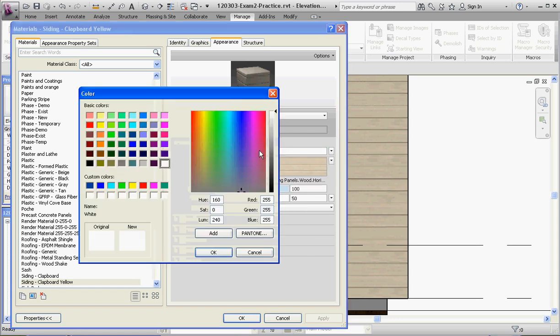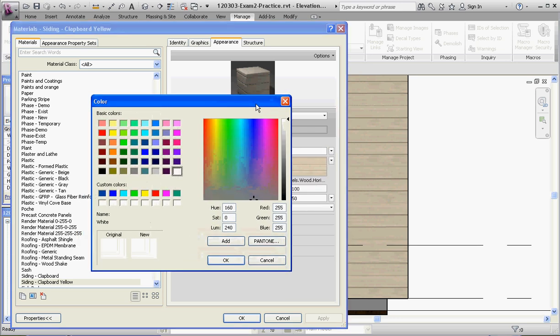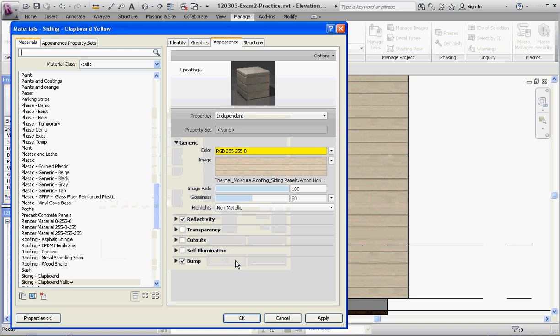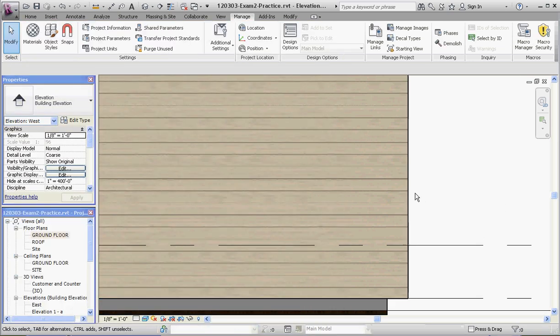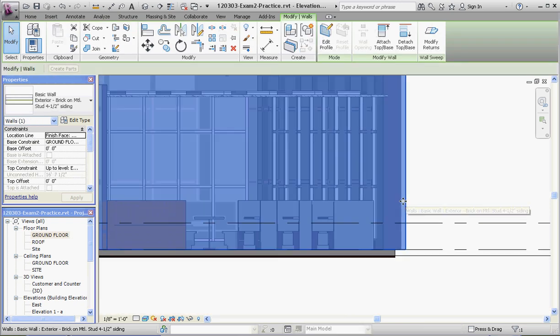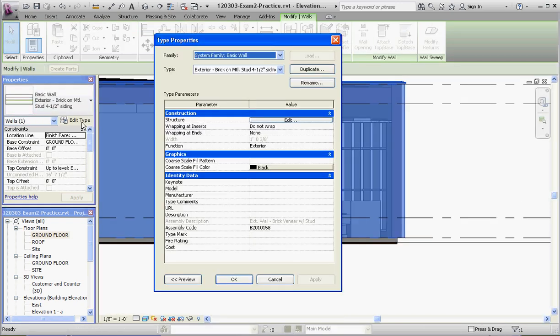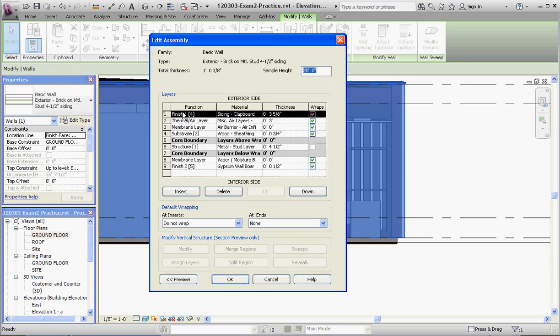So right now it's a white color. Let's go to yellow, which is 255 for red, 255 for green, and 0 for blue, and go to OK, and then go to OK again. And what you're not going to see is any change because we really haven't applied that material to our siding yet. Just go to OK anyways, and click on that wall. Select that wall. Let's go ahead and edit the type of that wall. Right now the wall is set to the material clapboard siding, but let's go ahead and select that new material that we put in there.